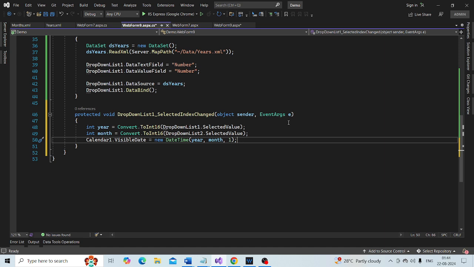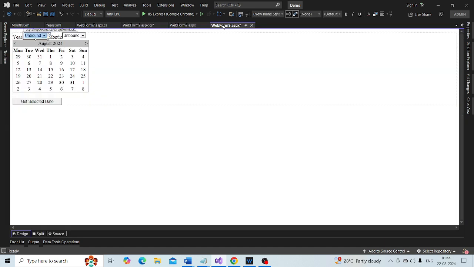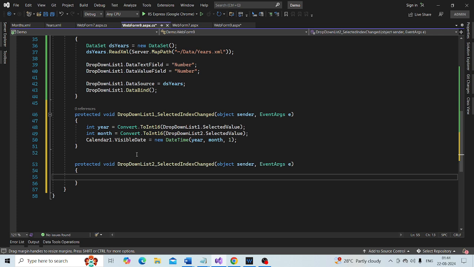Okay, so that's it. Along the same line, whenever the month changes within the drop down list, I want to do exactly the same. So go to the web form and double click it here.